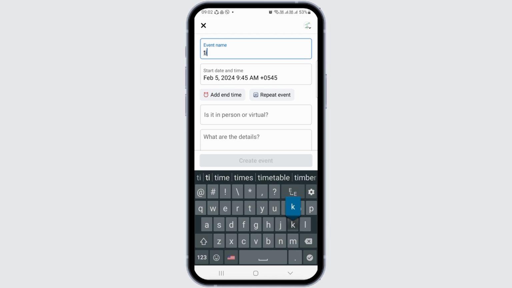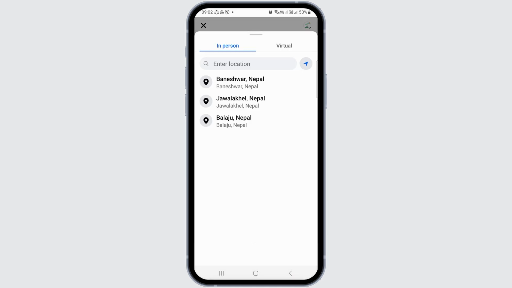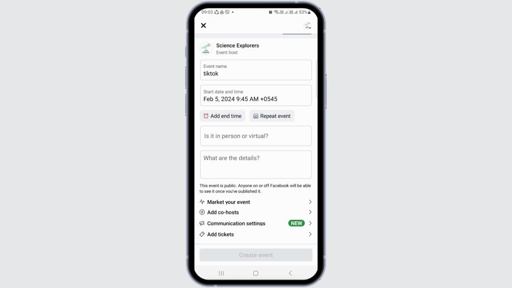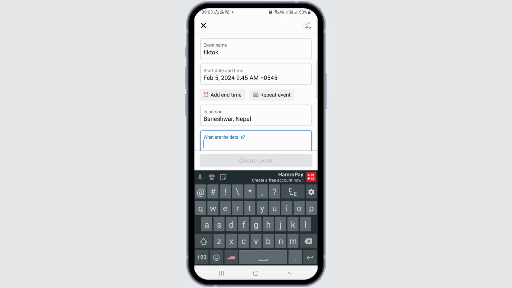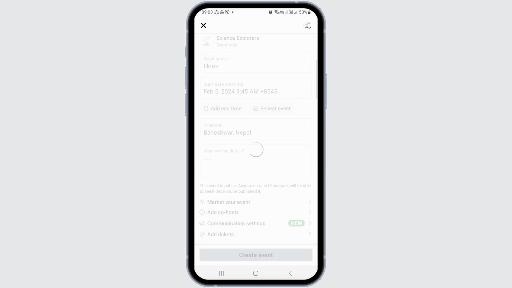You have to write a very event name there, and you have to write whether the event will be in virtual or in person. If it's in person, you have to tap the very location, and you can also write the details out there. After you write the details out there, now you have to go to the option of create event.